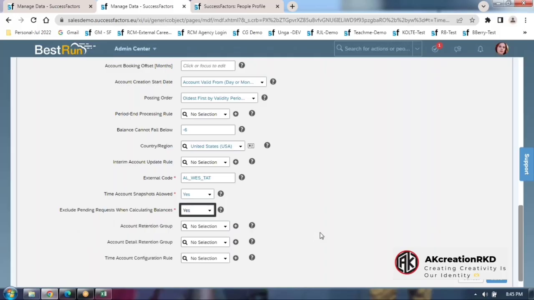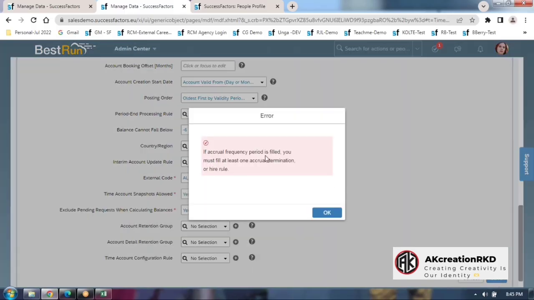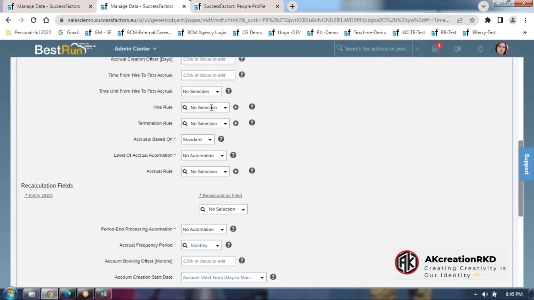The remaining fields are not that important, guys. These are all optional ones. Leave it up to here. If I try to click on save, it will throw an error message, guys. See, if the accrual frequency period is filled, that means you selected an accrual frequency to post a balance monthly, weekly, bi-weekly, yearly, or daily, you must fill at least one accrual or termination hire rule. It means out of these three rules, you have to call at least one rule over here. Otherwise, you can't save the record or object.